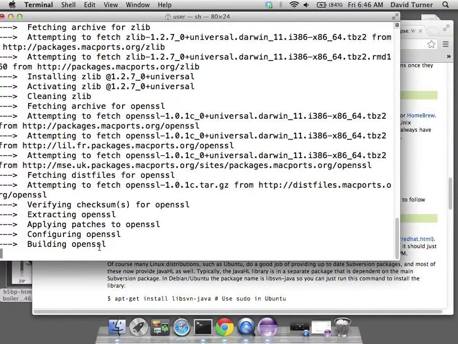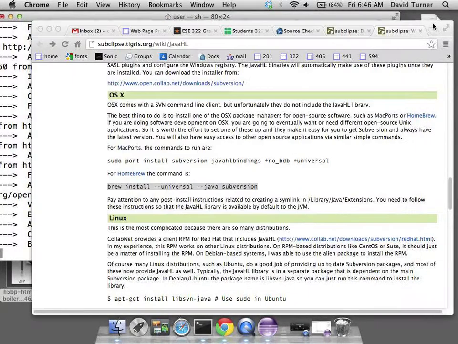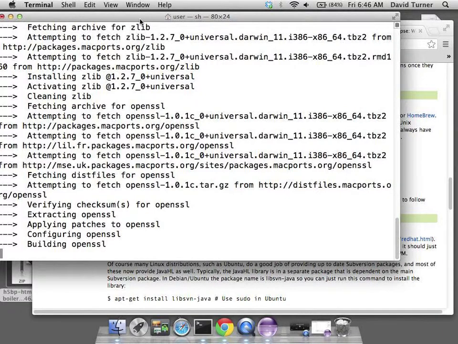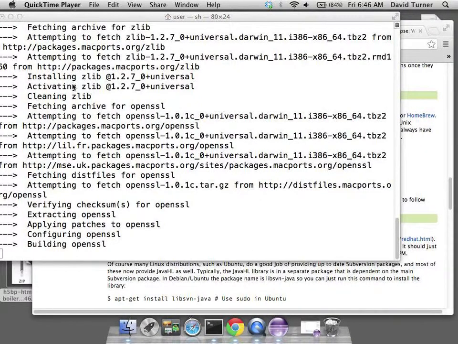And this building OpenSSL is a huge build right now, so I might discontinue this, and I'll start this recording up when this is done.